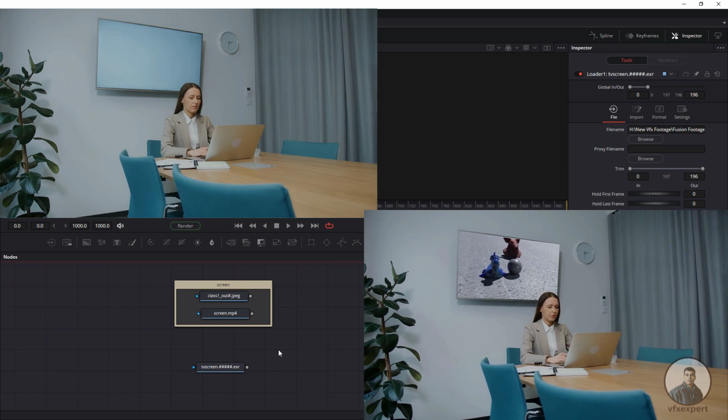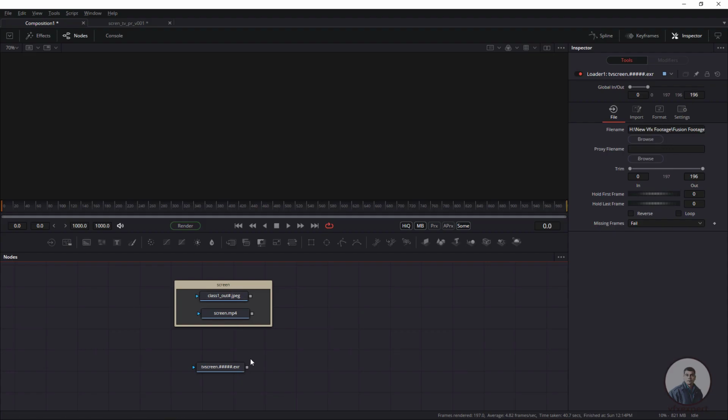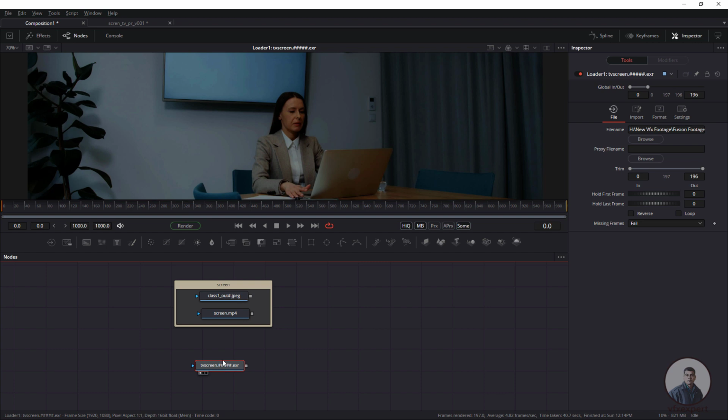So guys, in today's class we are going to see screen replacement in Fusion. Now we are inside Fusion and I have imported all these footages. This is our main plate. We just have to select it and view it in this viewer. Remember, I am using this single viewer here. You can select your plate and press 1, or simply drag and drop it inside this viewer.